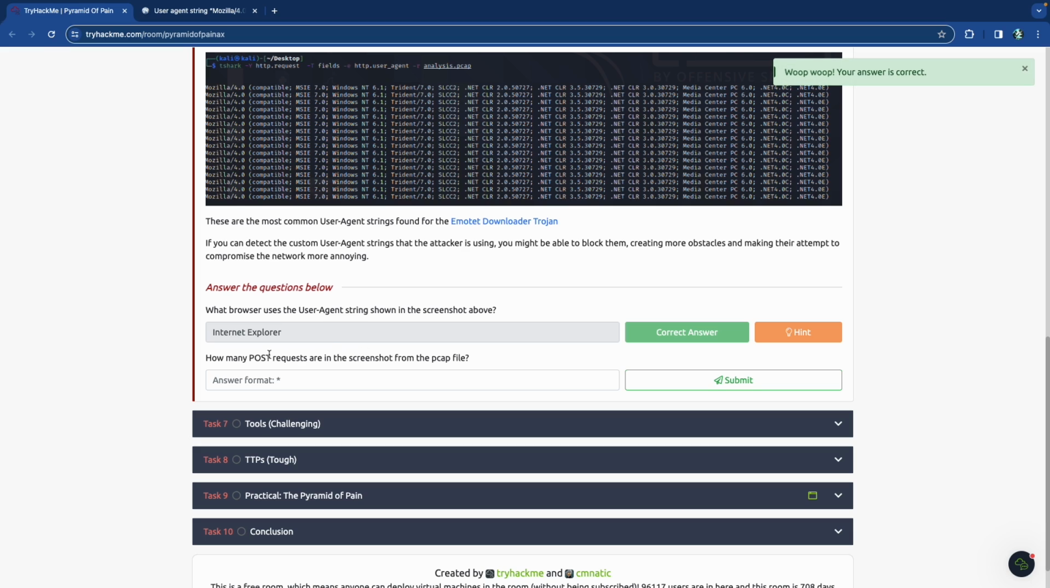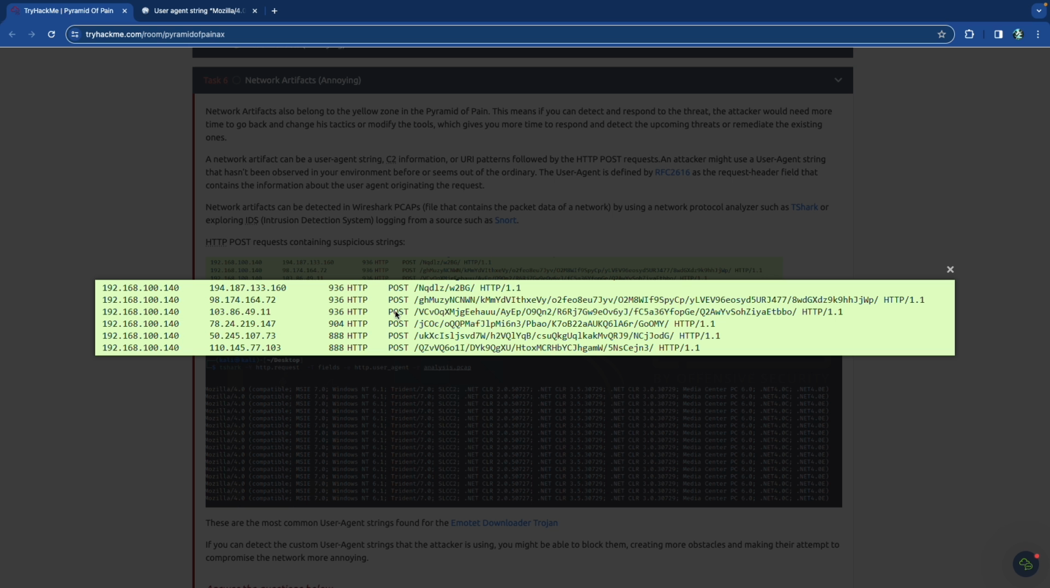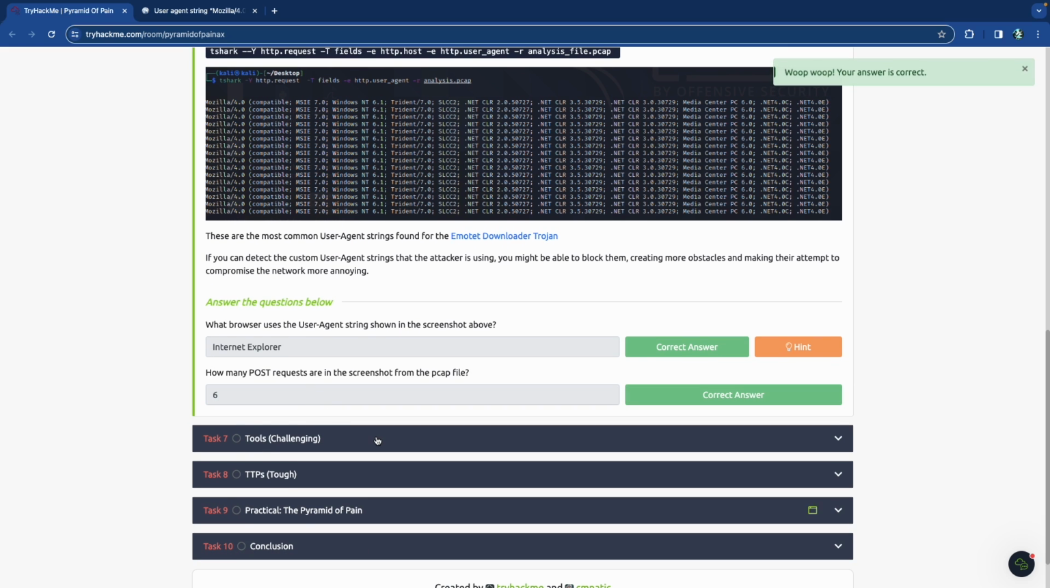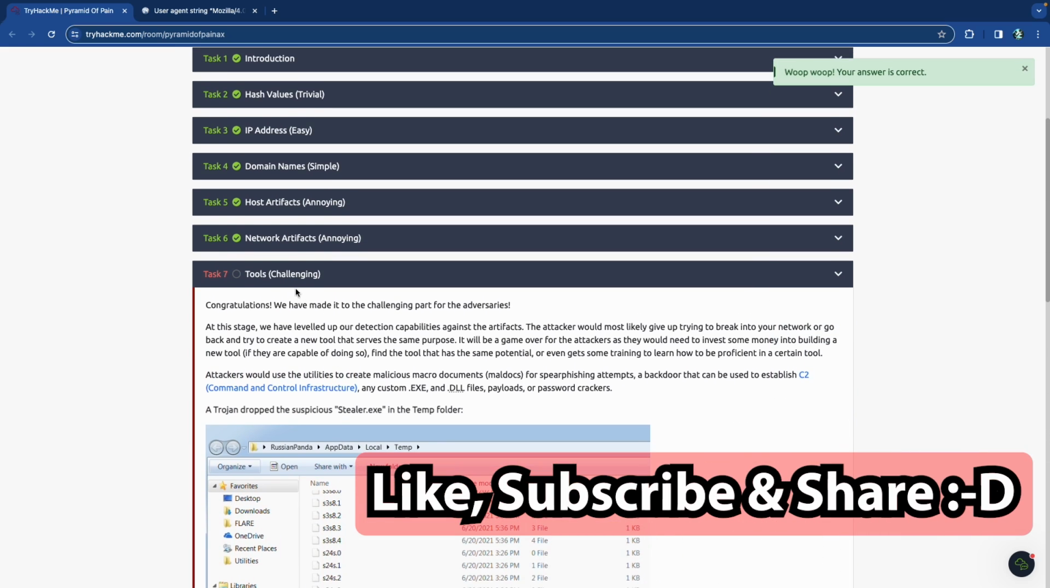Okay, that's right. How many POST requests are there in the screenshot from the PCAP file? 2, 3, 4, 5, 6. 6 POST requests. Okay.